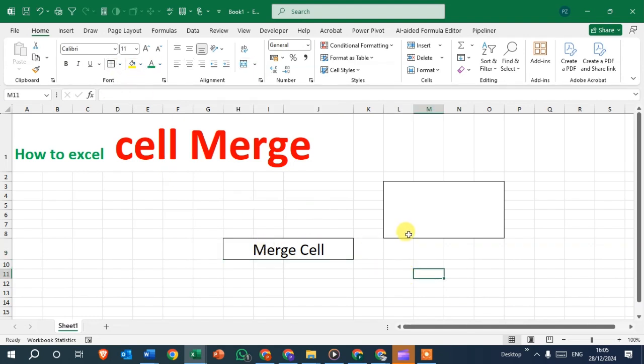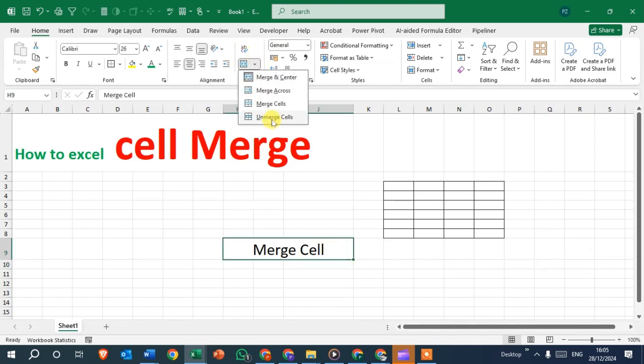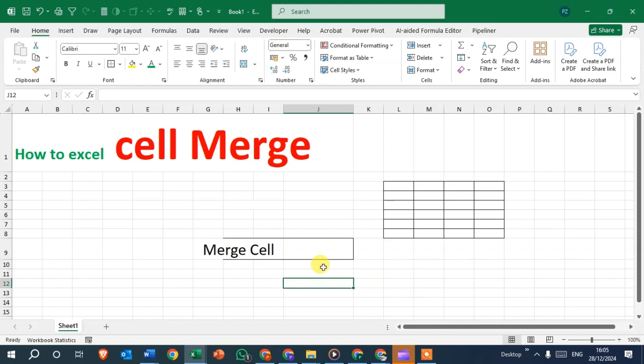And if you want to unmerge, again select the same cell, click on this option and click on Unmerge Cells, and see again. All the cells are unmerged. Same here, click on Unmerge. See, now it's unmerged. So I hope you understand.